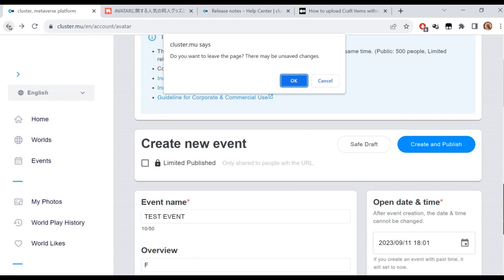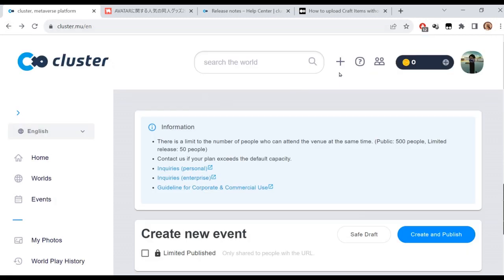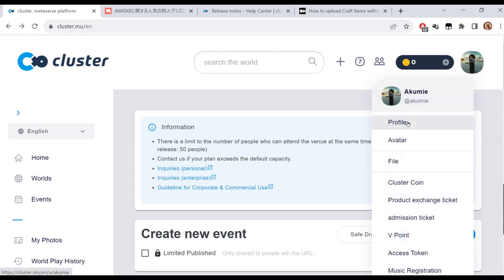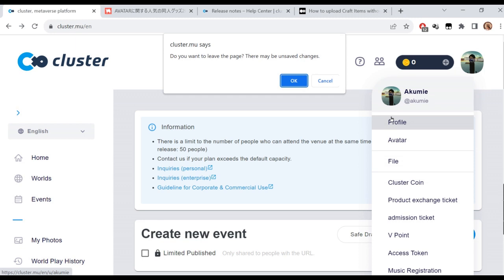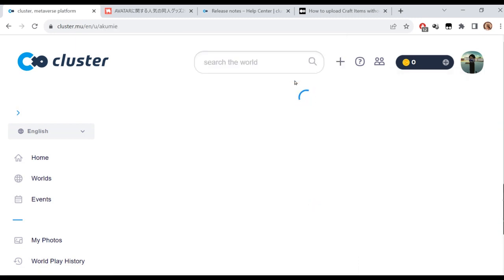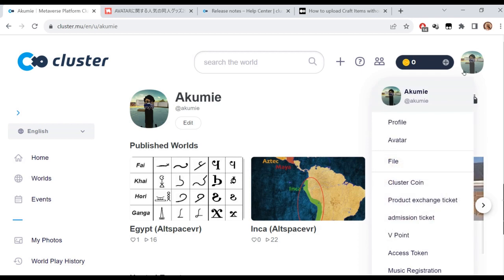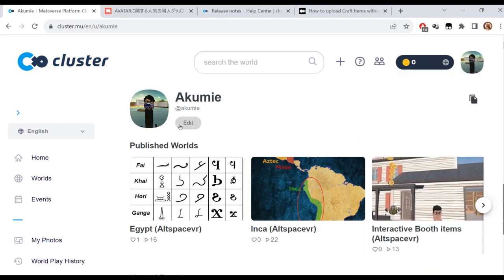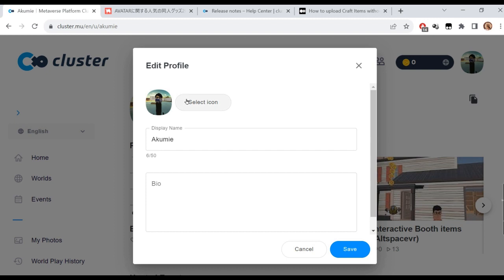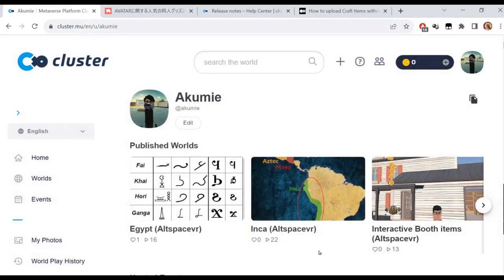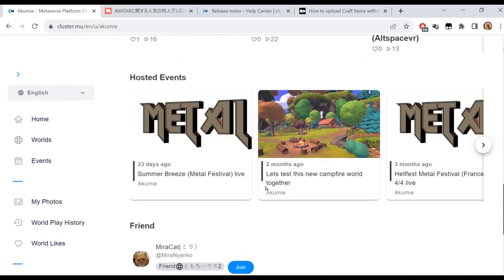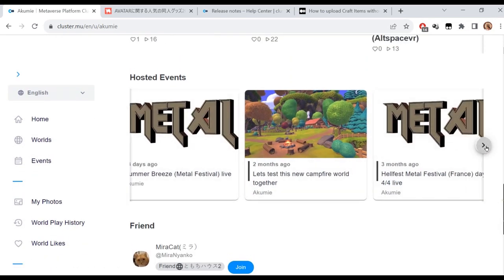So let's go back. So events are the plus sign here. If you click on your symbol here again, you can open your profile here. You click on the picture here, you click profile, okay? Here you click edit, and here you can put a picture that people will see above your head. Then you can pick your bio description here, your display name, here are worlds you published, here are events I've hosted.